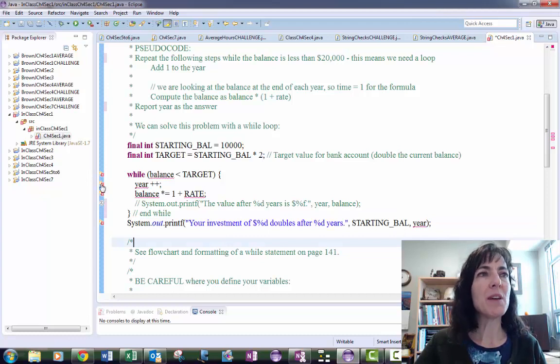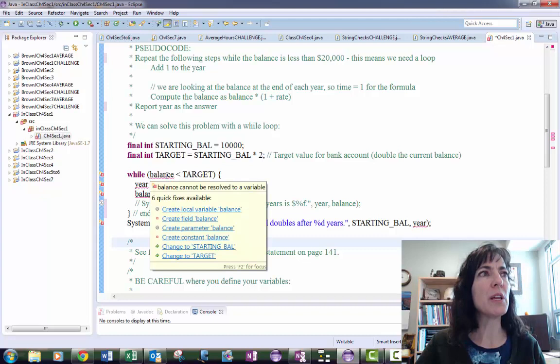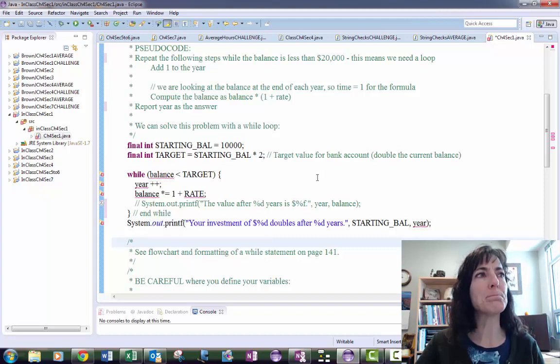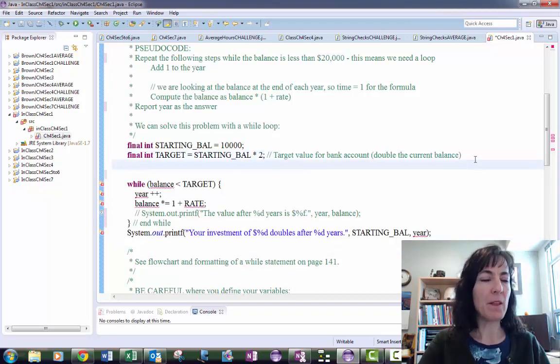Okay, so we have several compiler errors, because we learn a lot by figuring out what's wrong with our code. Here it says balance cannot be resolved to a variable, and we're looking here at balance. We haven't declared that anywhere, have we? So we need to put that in. That can be int balance.